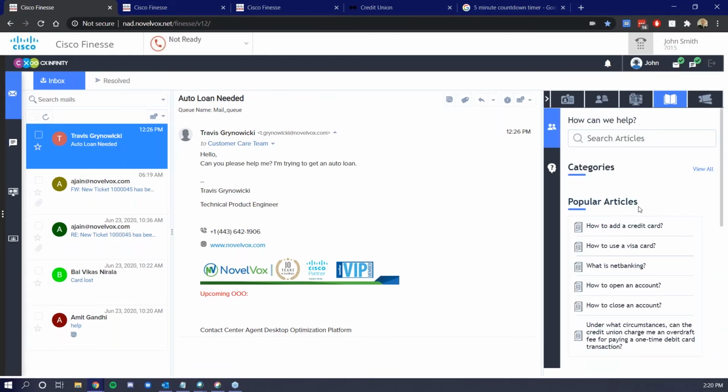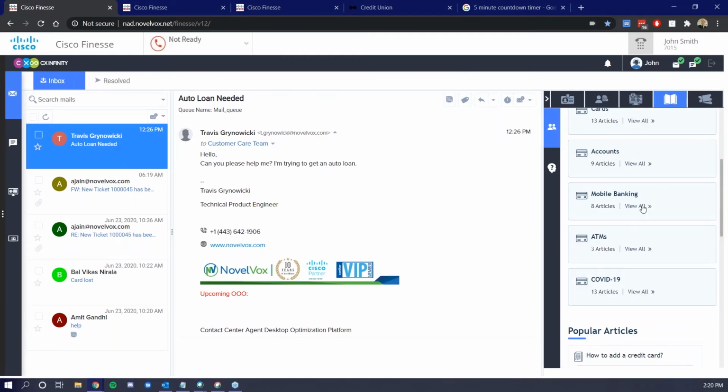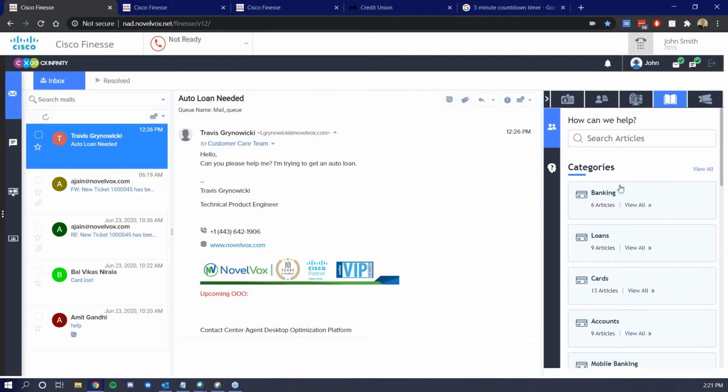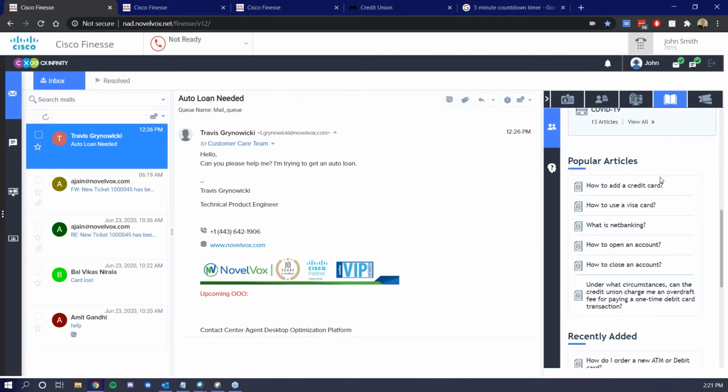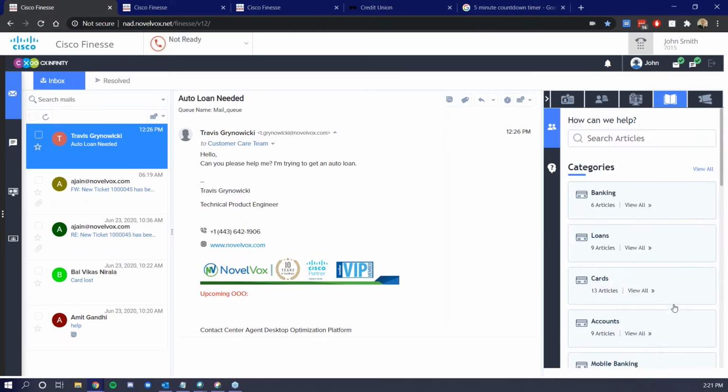Yeah, that's right. The knowledge base is really rich. Everything's organized neatly by categories. Popular articles are automatically suggested to the top. Recently added articles also propagate to the top too, so that the agents are always seeing relevant and useful information in front of them when they go to this tool.